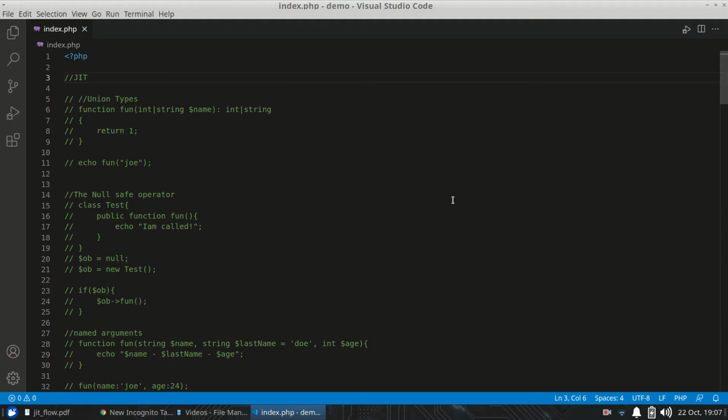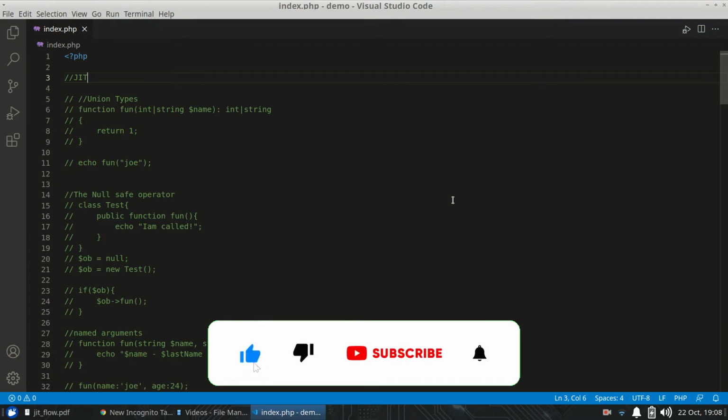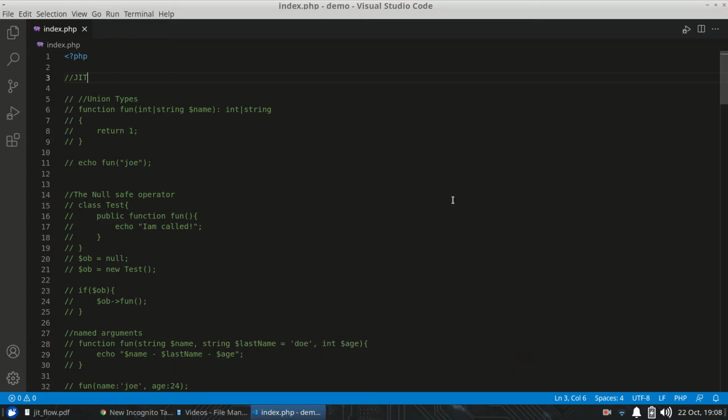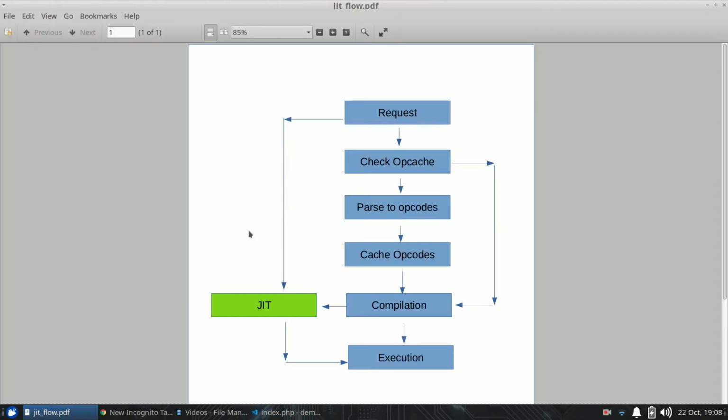PHP 8 was released last year in November, and because it was a major version, it has some breaking changes and lots of features. In this video I am going to discuss only features. Let's start with the JIT compiler. I will not go into depth, only an overview, so you can take the overview from here and go into the depth later in different videos.